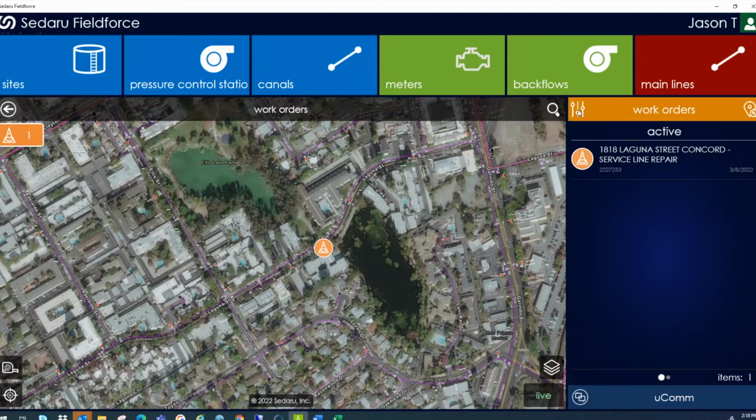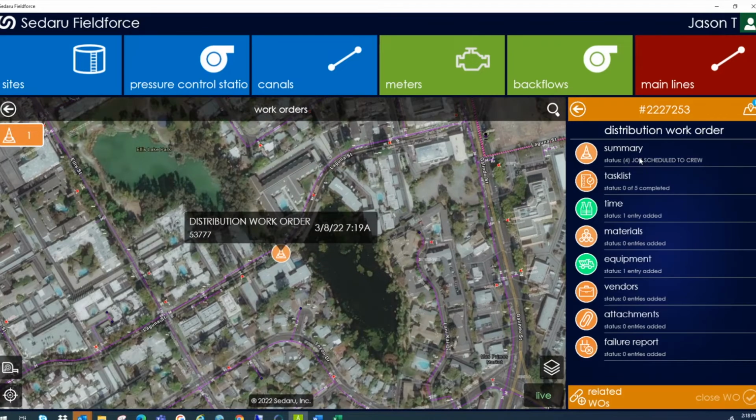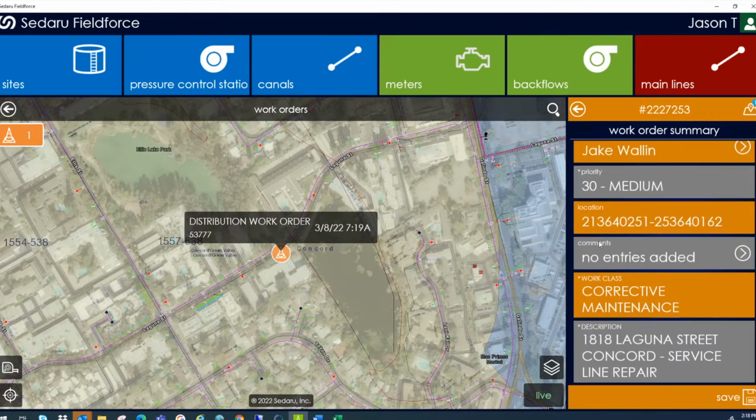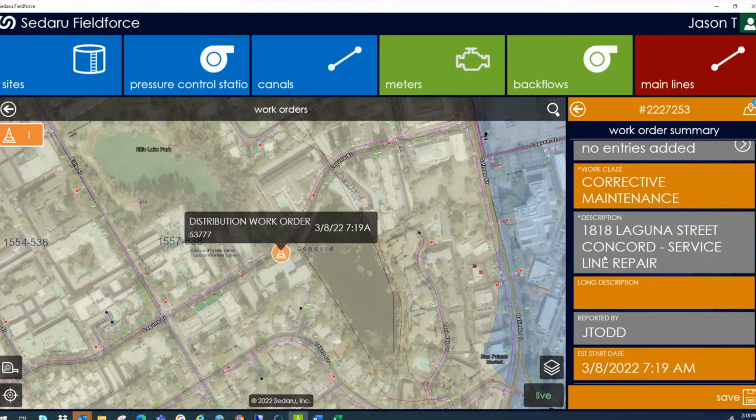Returning to the results list, you can see there's only one work order that matches this filter, and it's the work order at 1818 Laguna Street for the service line repair that we're wanting to execute. So prior to leaving the yard, Matt should access this work order and review it. Should check for any attachments, any pictures of the job, open the summary section, scroll down and look for any comments that may give additional information. Check the description. Check the long description for additional details from the supervisor.